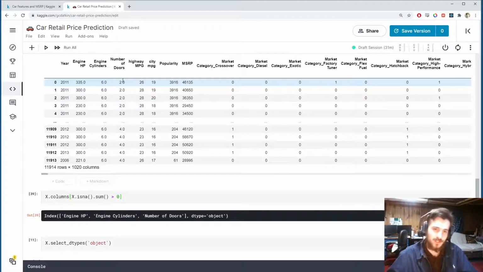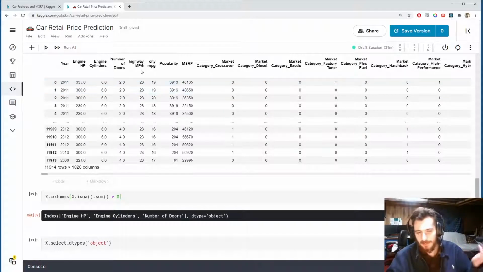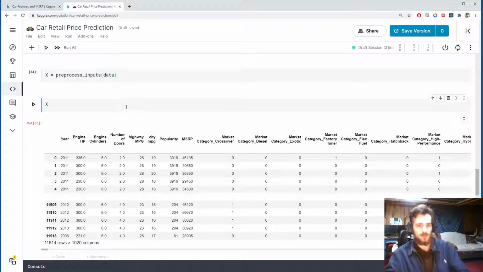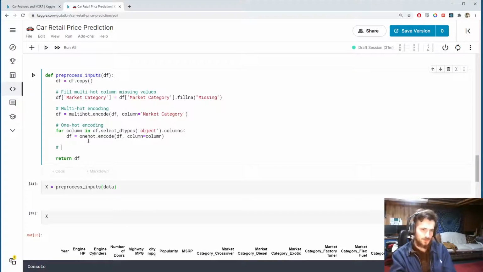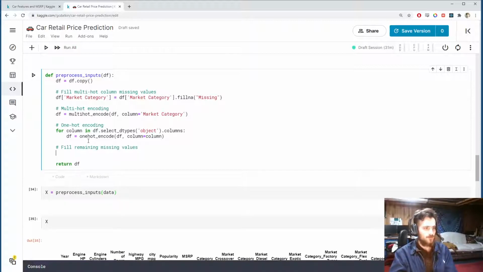So we're going to use the mode. That way we just get the most common occurrence, and that will solve that problem. So we'll fill remaining missing values. And for the engine horsepower column, we're going to use the mean. So we're calling fillna on it, and we're going to fill it with engine HP dot mean, like that. And let's store that back in the column.